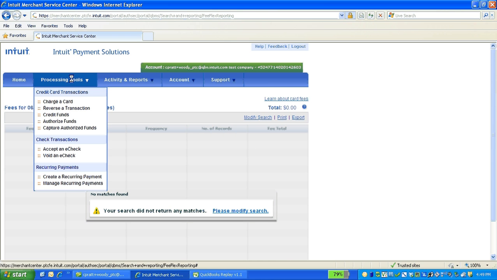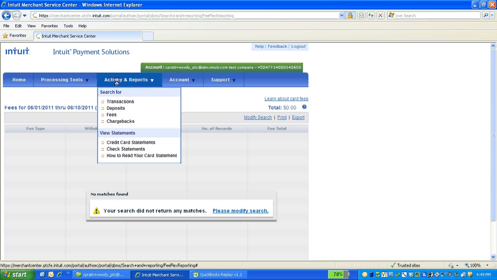essentially, let me go ahead and close out of here. So these are the key things that you can do. One more, just looking across: charging cards, reversing transactions, crediting funds. You can do e-check from out here, as well as these are the different reports you can run in your credit card statements.